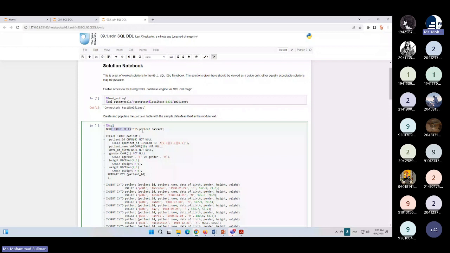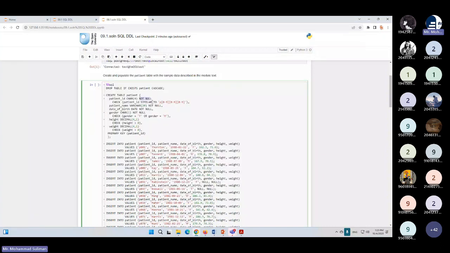So we create a table patient, where we say create table patient, then you open a bracket and say patient ID char 4 not null. Not null is a constraint here, meaning that patient ID cannot be null. When you insert the data into this table, you have to enter the ID. There should be an ID.